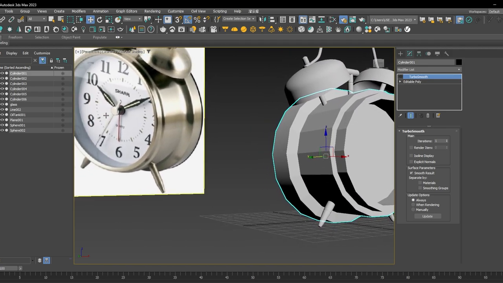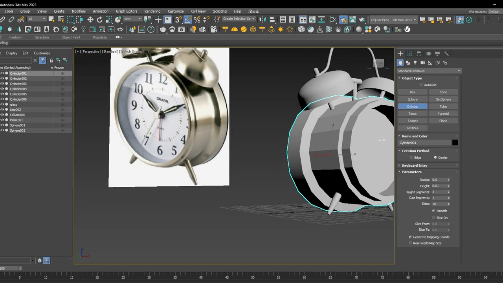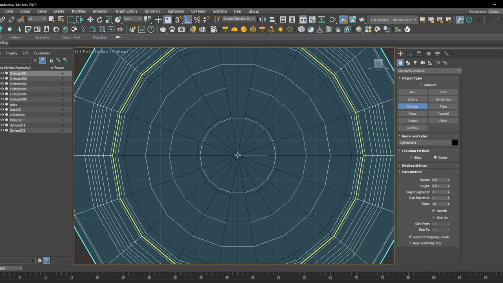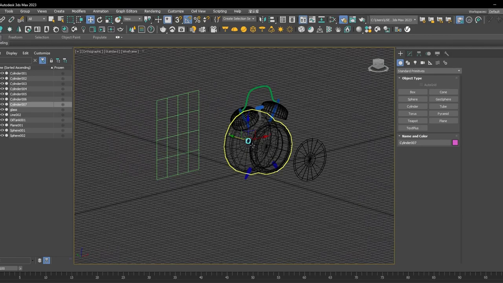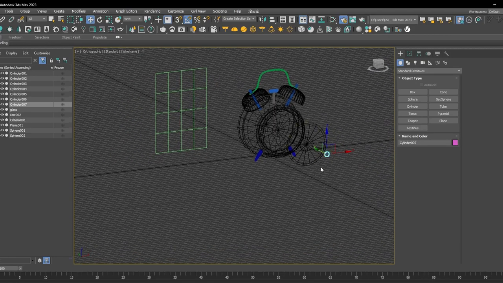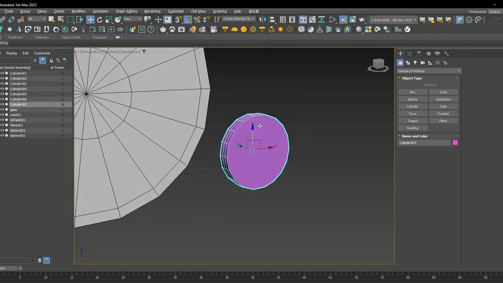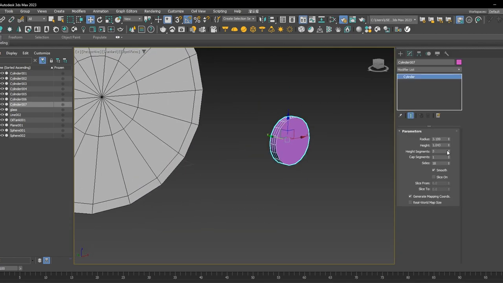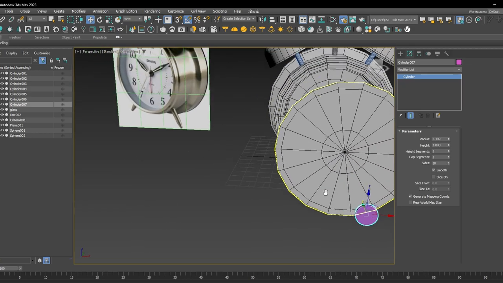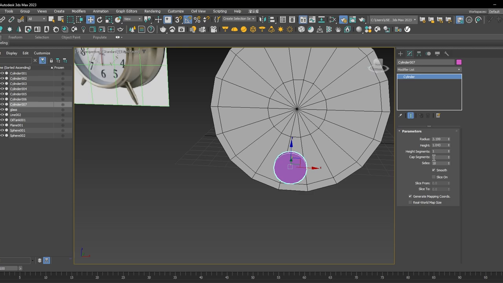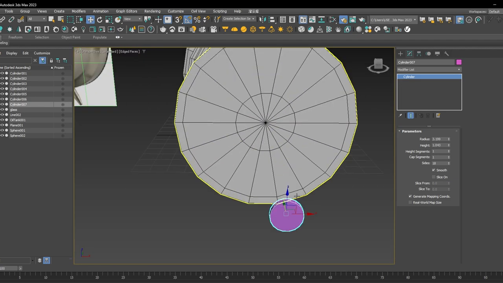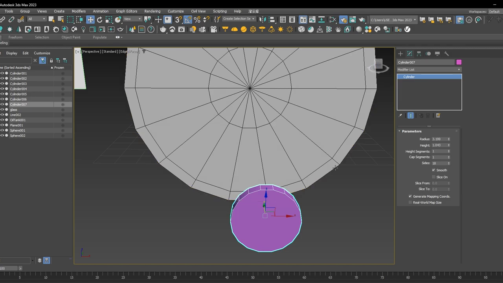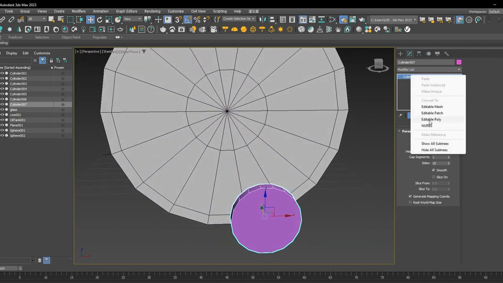Okay, so it's all starting from the cylinder base. So let's go here, cylinder. Go to front view. And maybe something like this. All right, pull it up. Okay, fair enough. Okay, so we do not need so many segments right here. Just right click. And I guess the amount of sides should be enough. Okay. And let's convert to editable poly.